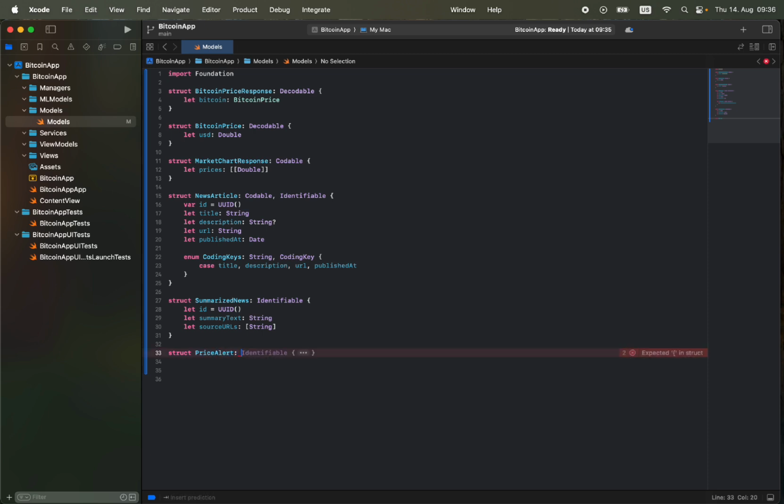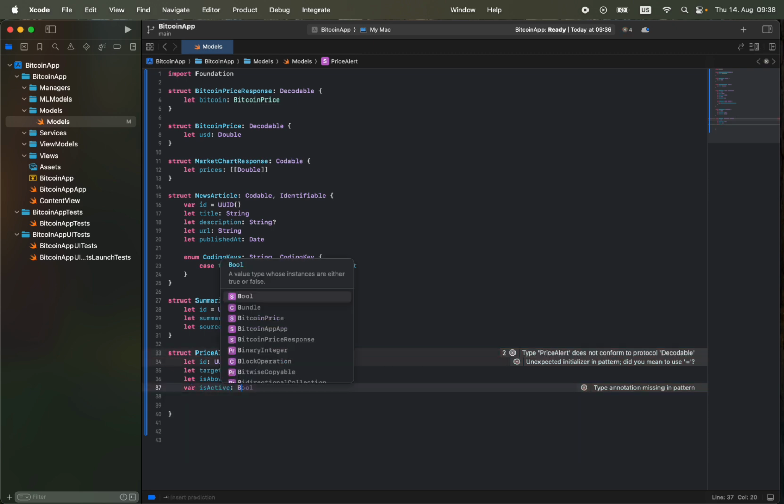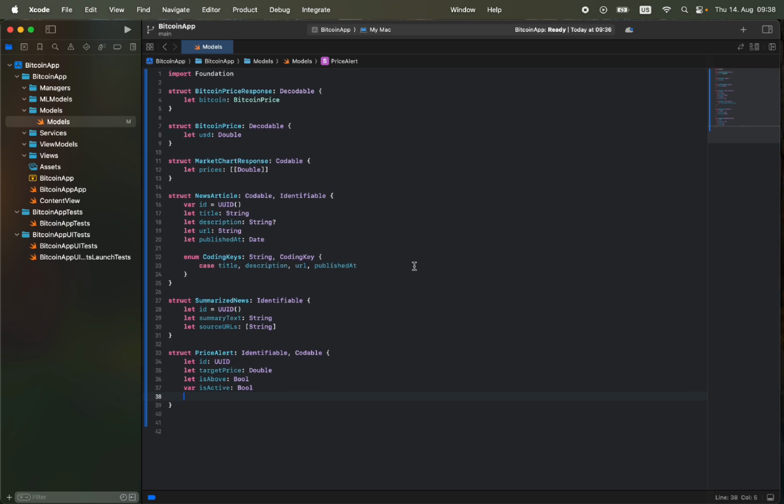PriceAlert is Identifiable. PriceAlert must be Codable because it lets you serialize it to JSON or load it back easily. targetPrice is Double. And we need 2 more attributes. We need isAbove. This is for our threshold. It should be Boolean because it can be either above or below. And we want to know if it's active. And of course it's also Boolean. And we don't need here the parentheses. Now we're all set. We have all models we will need for this app.